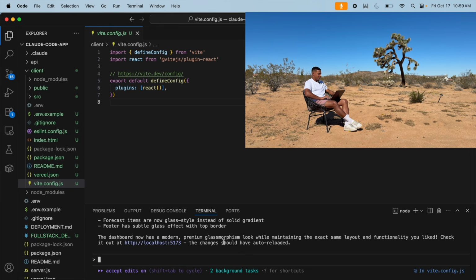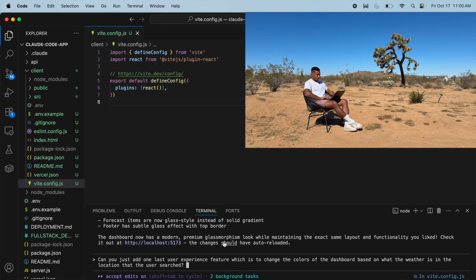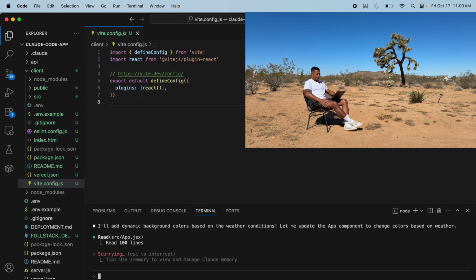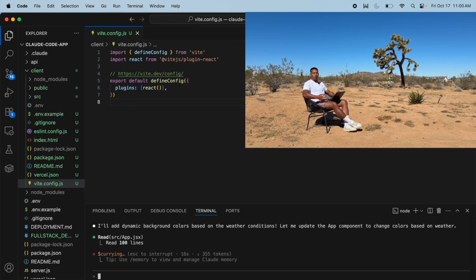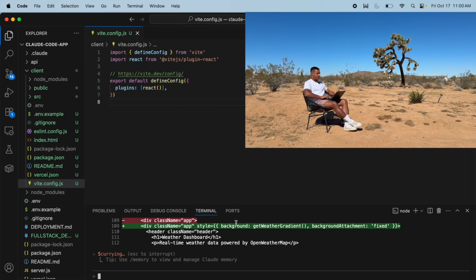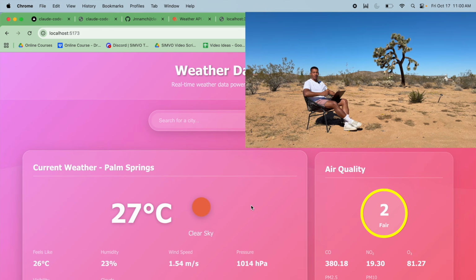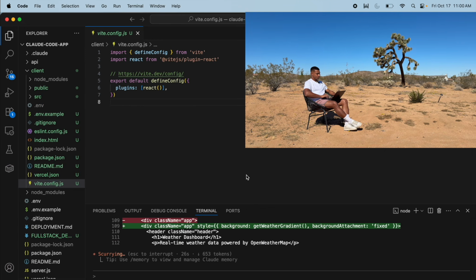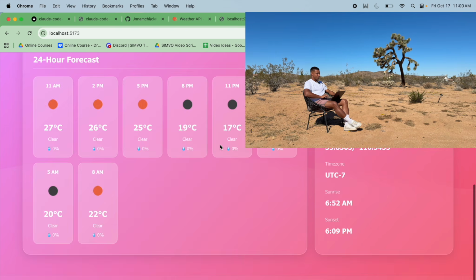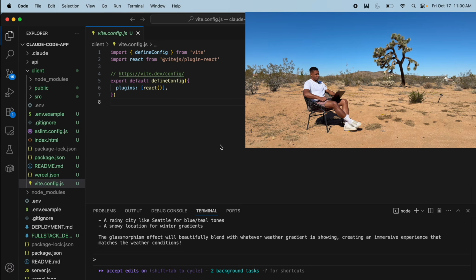Can you just add one last user experience feature, which is to change the colors of the dashboard based on what the weather is in the location that the user has searched. And after this, we're going to move on to deploying, because we could go on and on with user experience features and so on. And we could have ended this video already if we wanted to. But I think adding a little user experience change would be nice. So that's what we're just trying to do here.